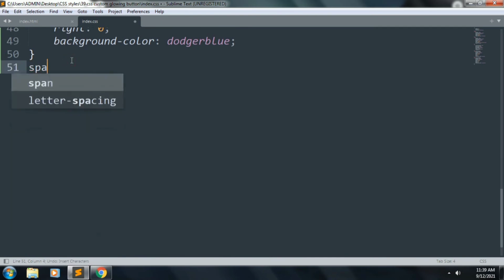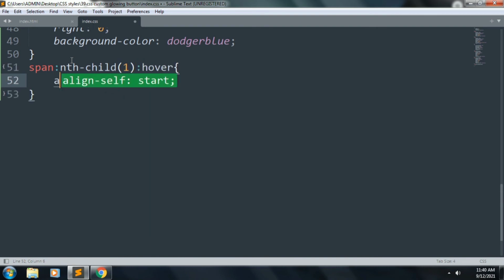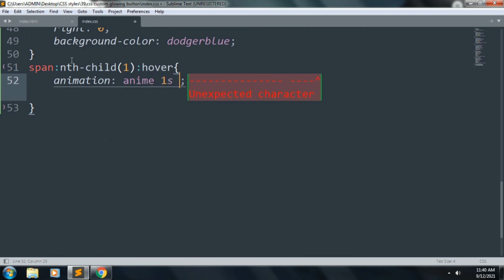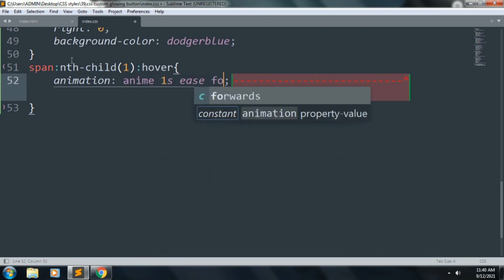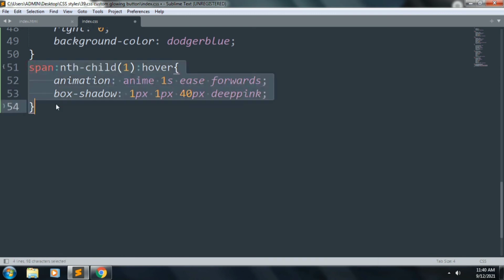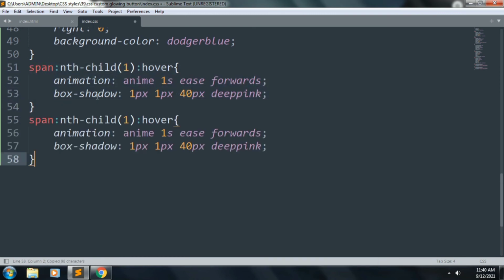Next we want to create span nth child 1 hover. Inside this animation anim 1 second is forwards and we want add box shadow 1 pixel 40 pixel and color was deep pink. Copy this and paste it one time. We want to change this to, and the color was doja blue.